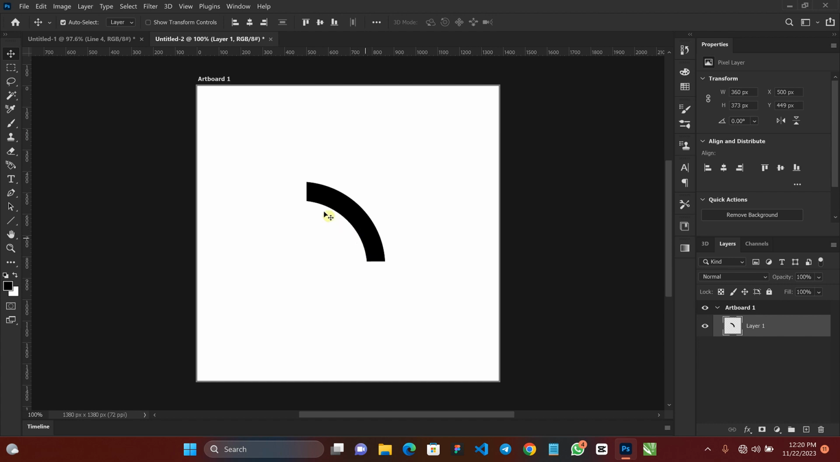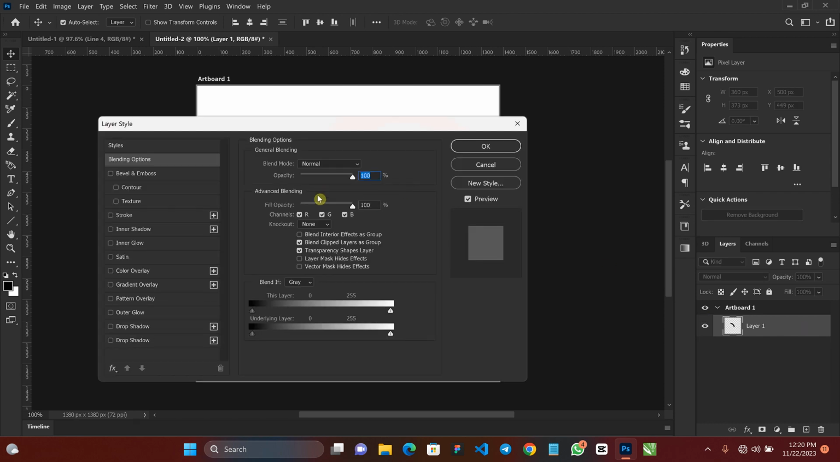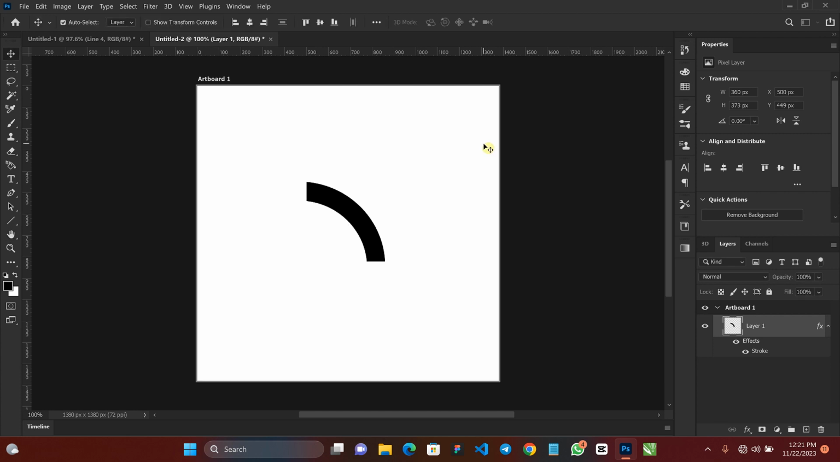To go about this, it's only the eyeline that we need. We don't need the inner fill. So to remove that, double click on this. We are going to first give it a stroke. Double click on it. As you can see, we have this element called stroke here. Give it stroke, then click enter. So we have the stroke here.